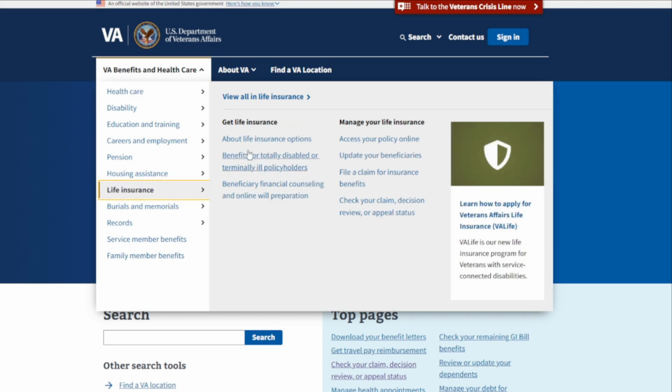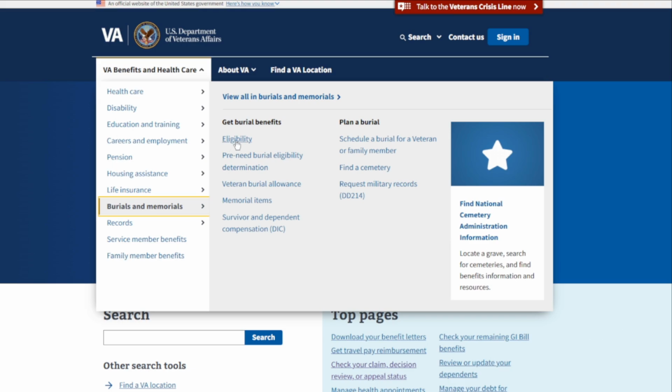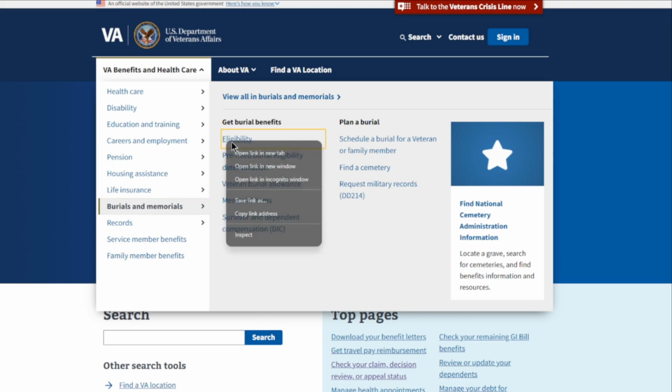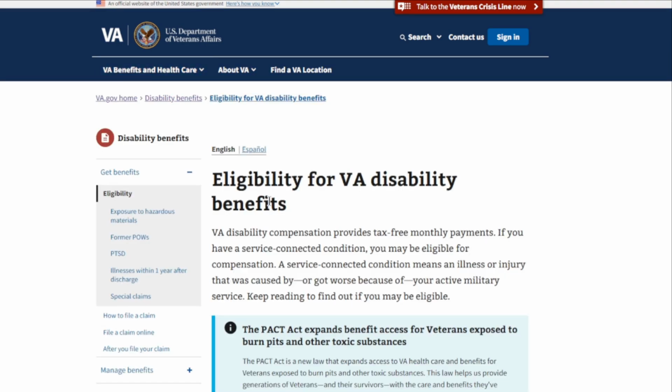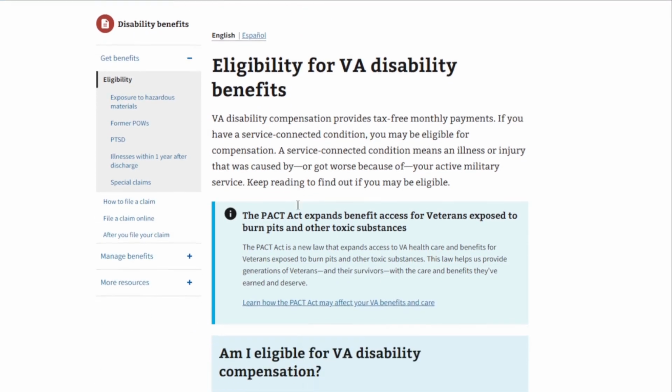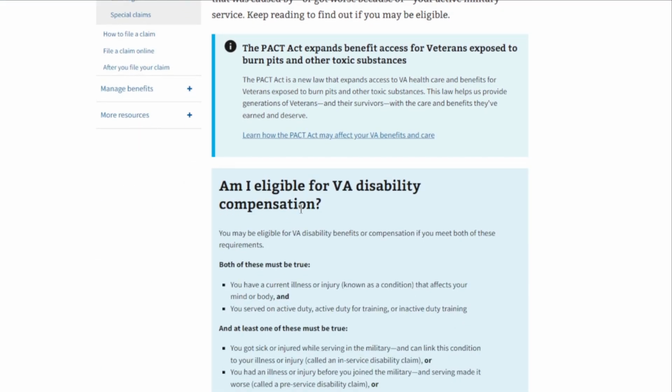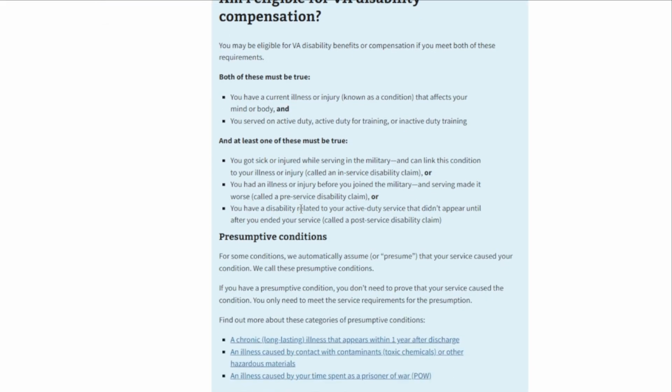So we'll take a look at that, and you'll see, like in life insurance, no eligibility. Burials and memorials, you do have an immediate eligibility one. So here for disability benefits, we're already in the eligibility section because we clicked on that from the initial drop-down menu.